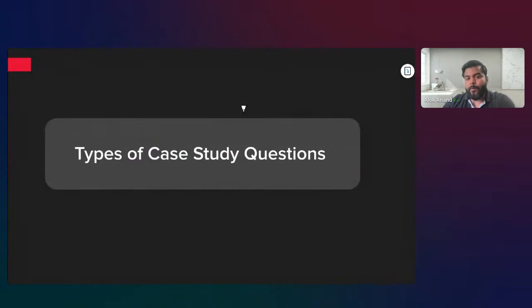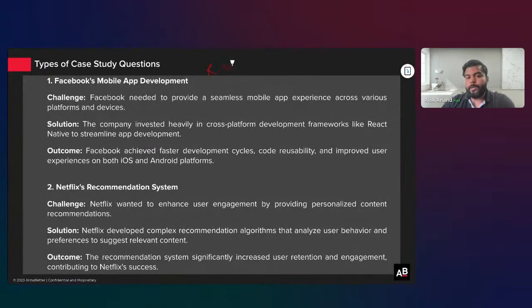Now, in round two, you will encounter the case study question. They will be giving you some example. Okay, Facebook or Meta, Meta mobile app development, do it. And how are you going to design it? Give me the design of each and every component here.